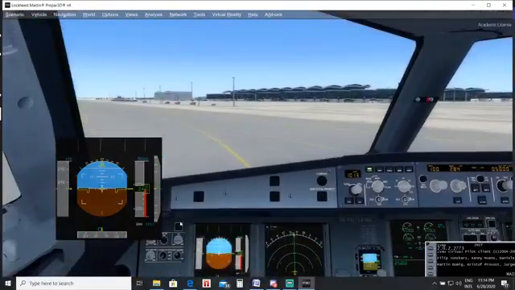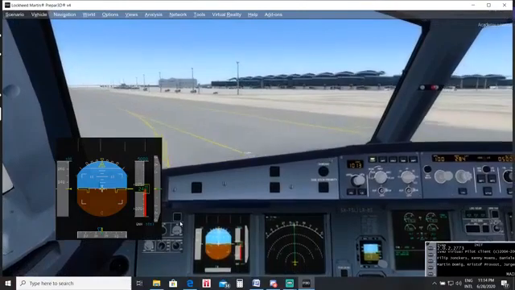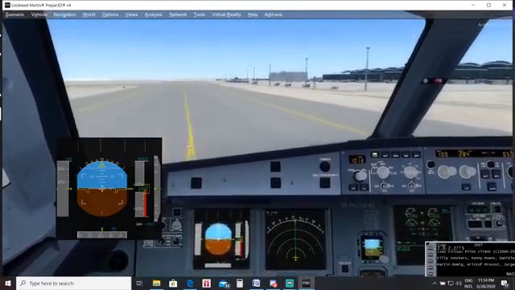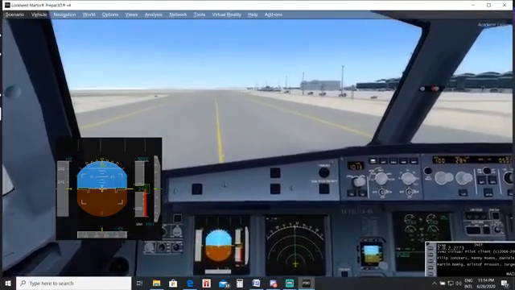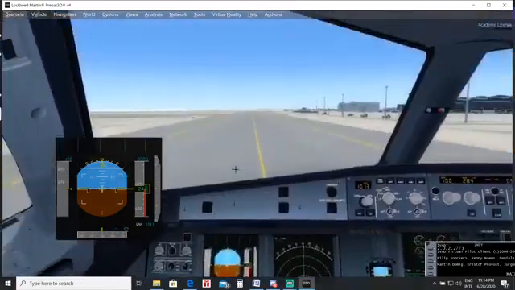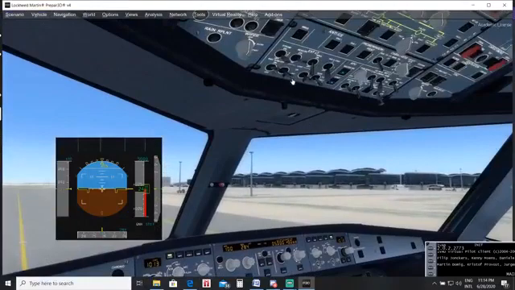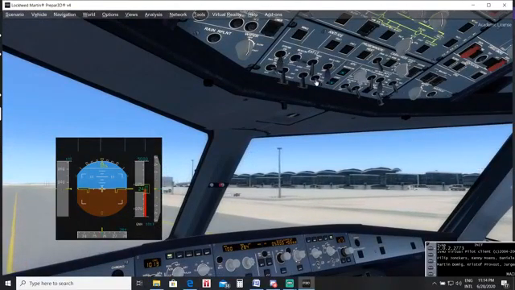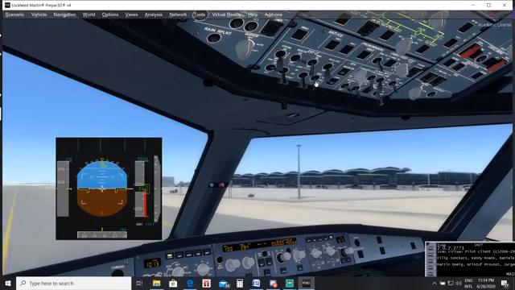Once we vacate the runway, now we are doing two tasks at the same time. Usually it's the pilot monitoring that does this. First thing is the switching of the lights, the strobe and the takeoff light. We put them to taxi.